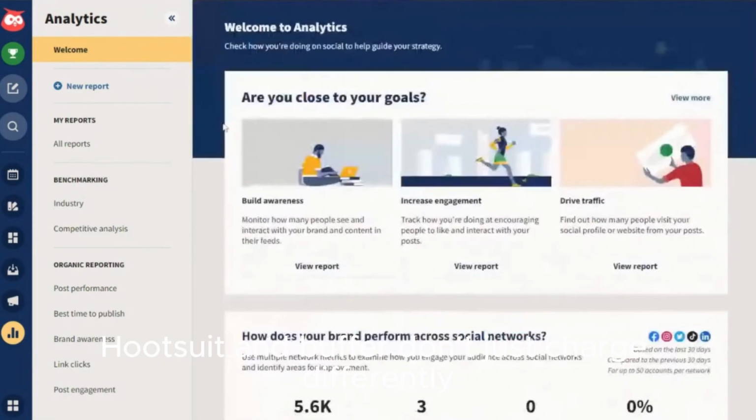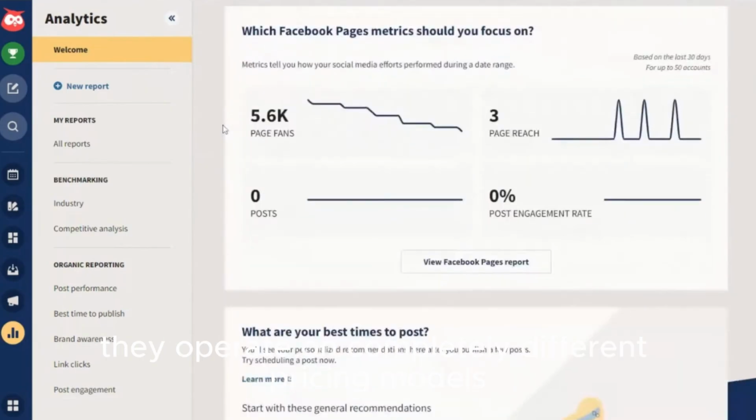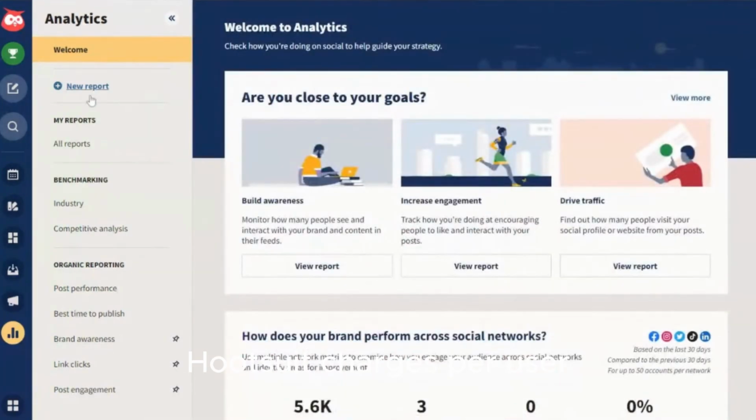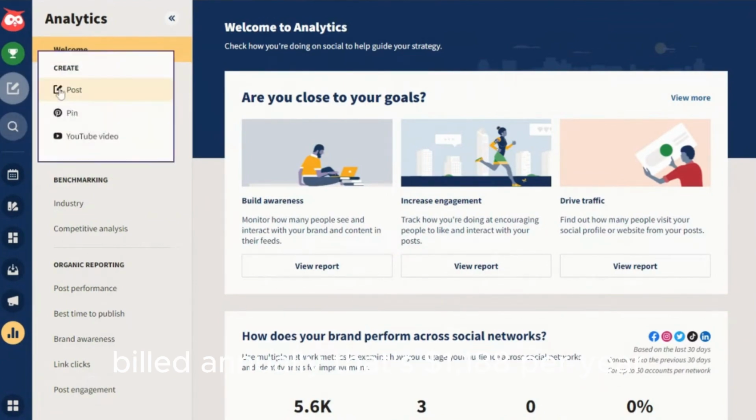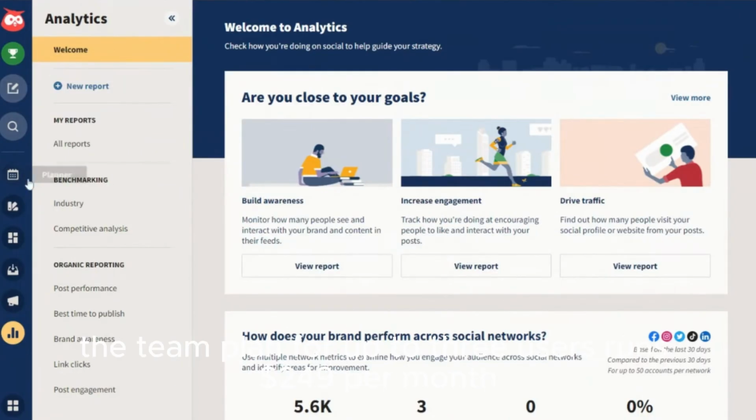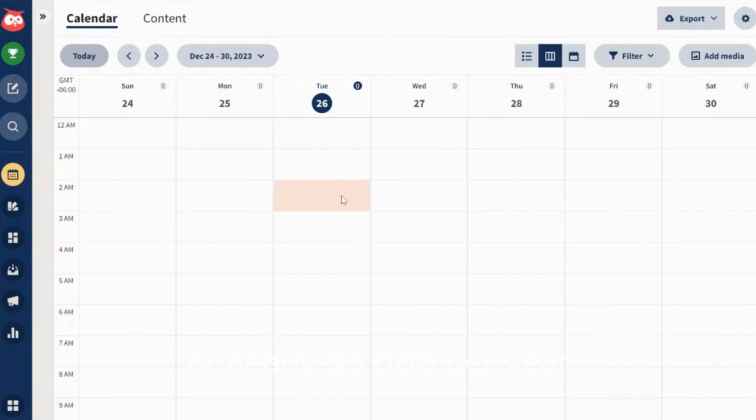Hootsuite and Buffer don't just charge differently, they operate on completely different pricing models. Hootsuite charges per user. The professional plan starts at $99 per month. Billed annually, that's $1,188 per year for a single user managing up to 10 social accounts. The team plan for up to 3 users runs $249 per month, or nearly $3,000 per year. There is no permanent free plan. After a 30-day trial, the bill starts immediately.